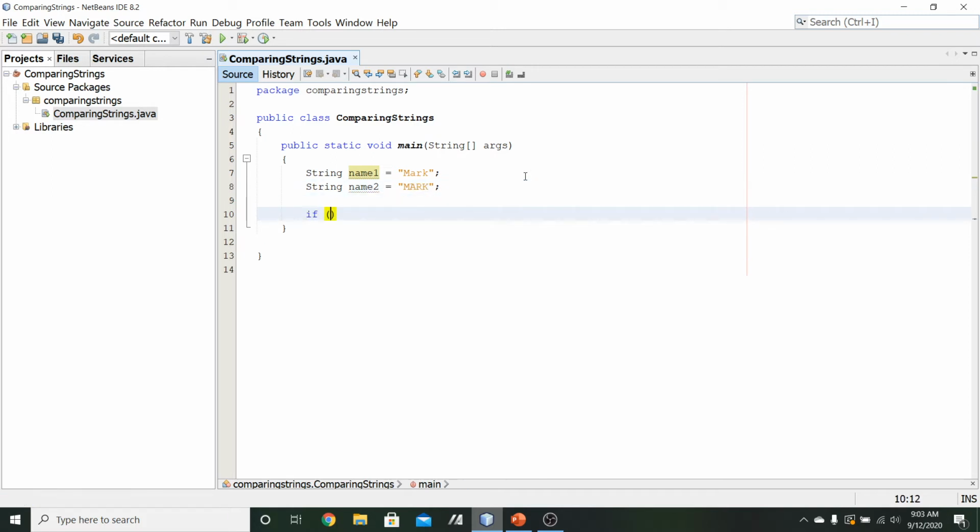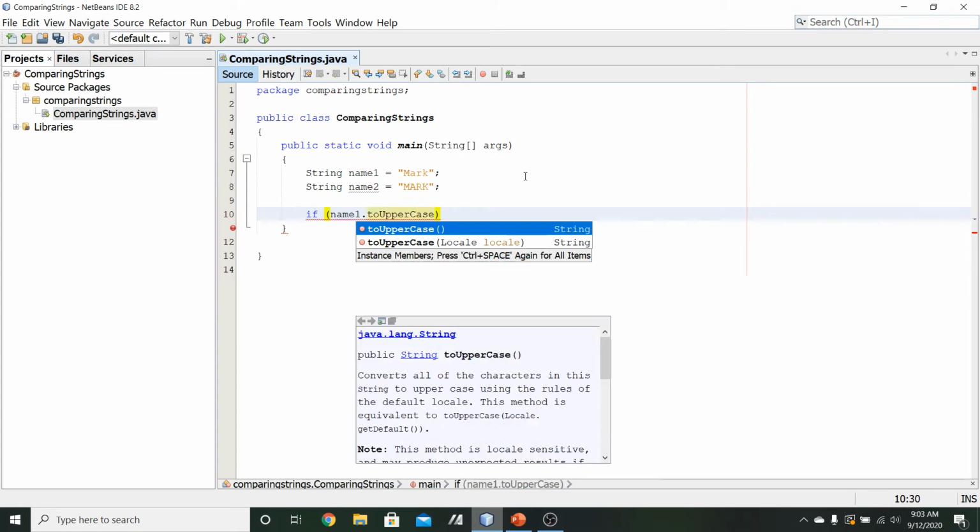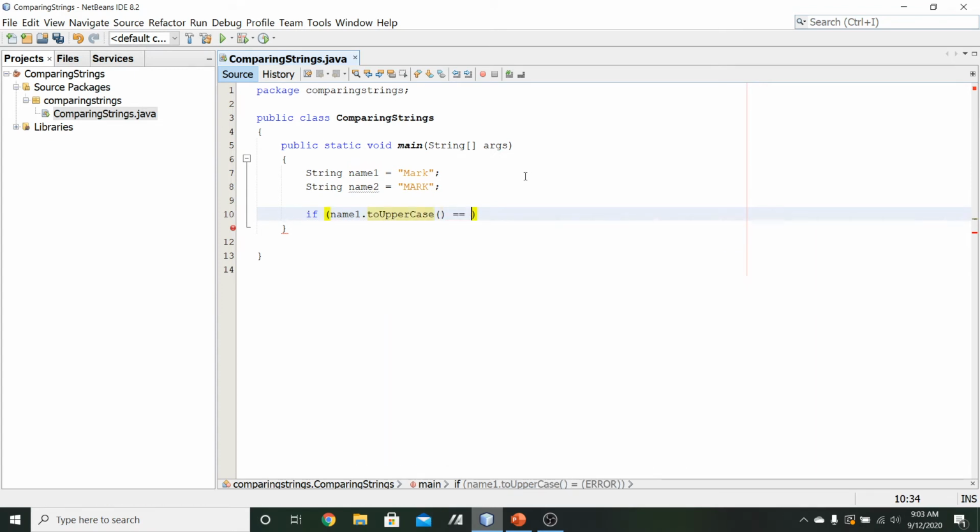We're then going to do if name1.toUpperCase is equal to name2. Then we're going to have a little statement that we want to print out here where we're going to say the names are equal. There's a System.out.println.